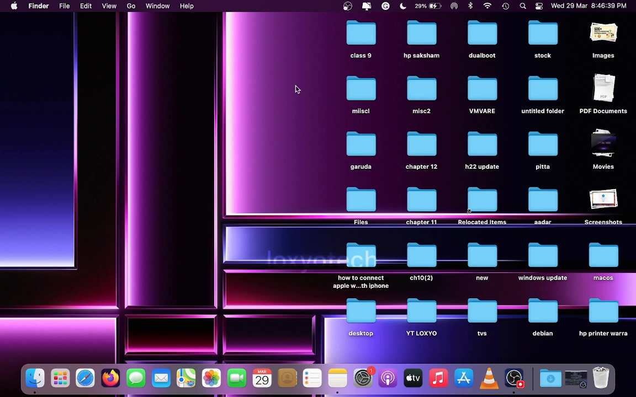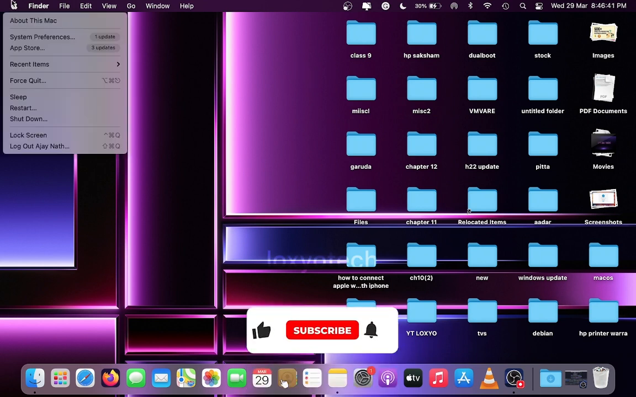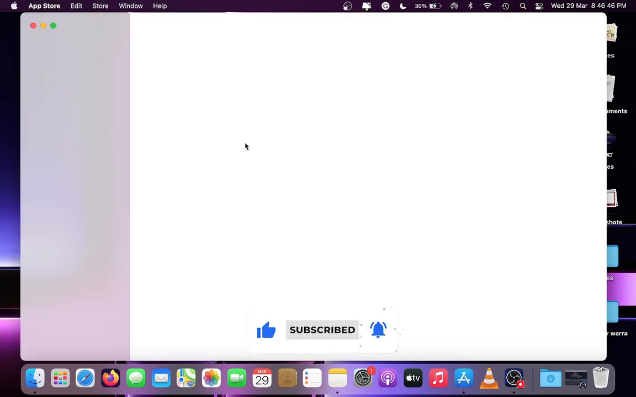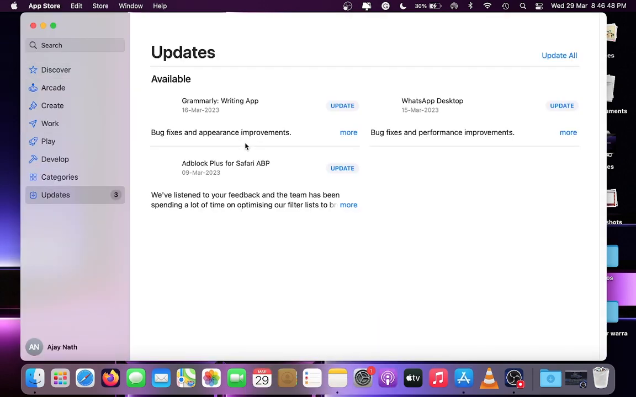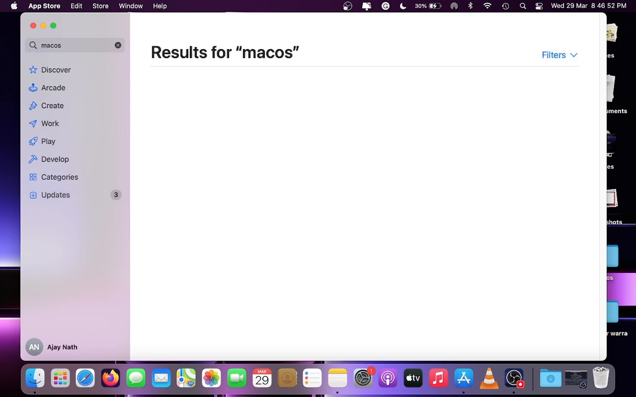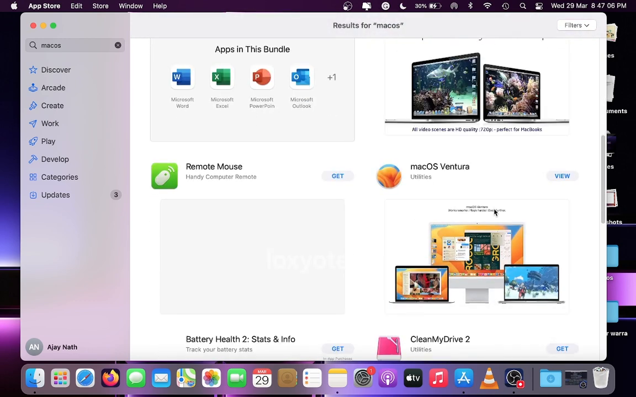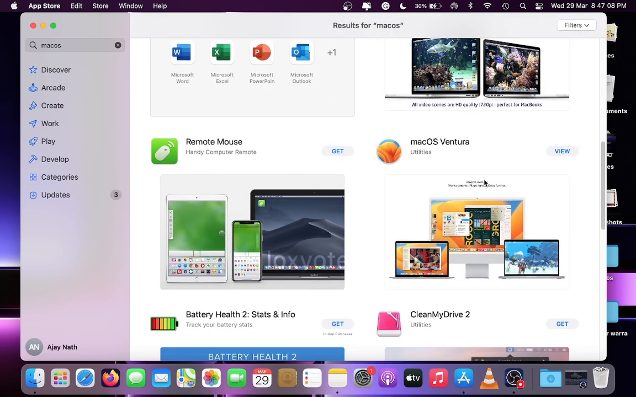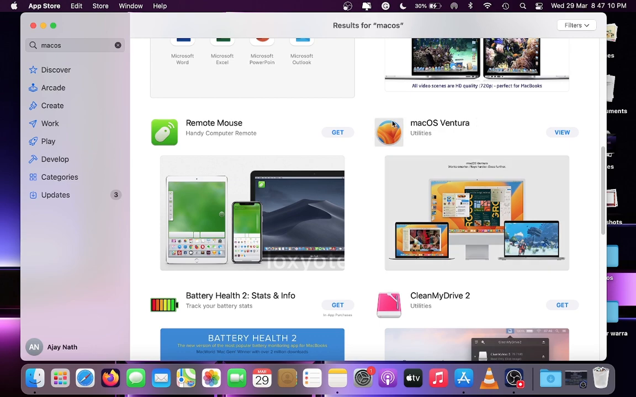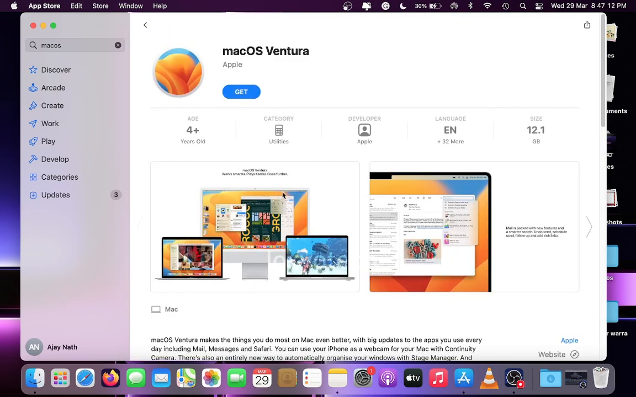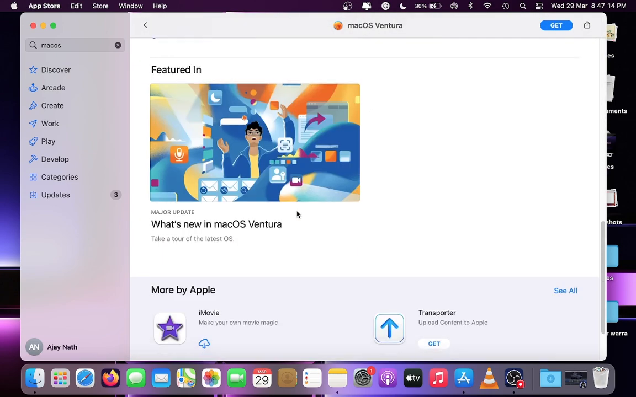Today in this tutorial, I will show you how to download older versions of macOS without using the App Store. If you want to downgrade your macOS, then you need to download the older version you want. But Apple's Mac App Store won't allow you to download older versions of Mac operating systems. If you search the App Store for macOS, you will get only the macOS Ventura version. Older versions of macOS are not available in the Mac App Store. So we need to download the OS manually from other Apple sources or from Apple servers.